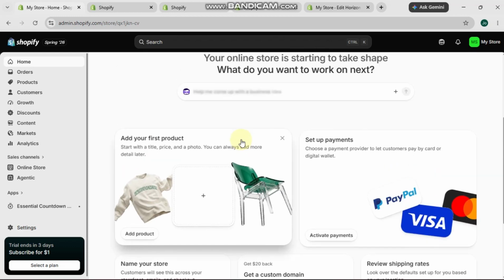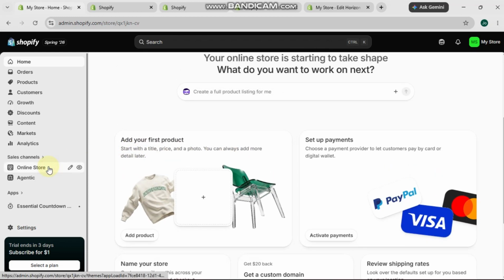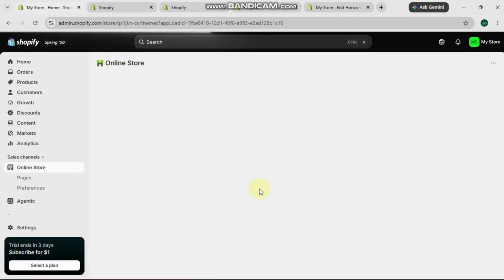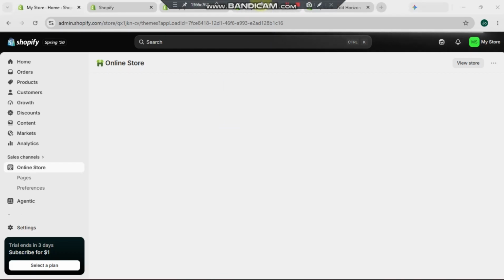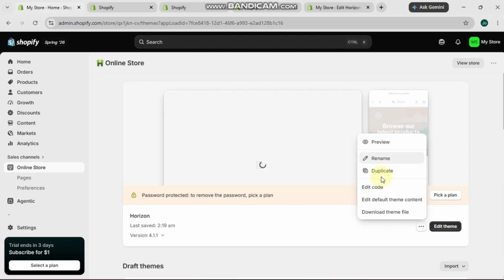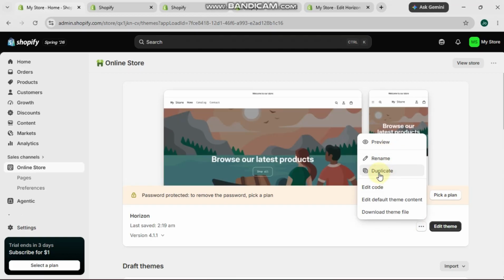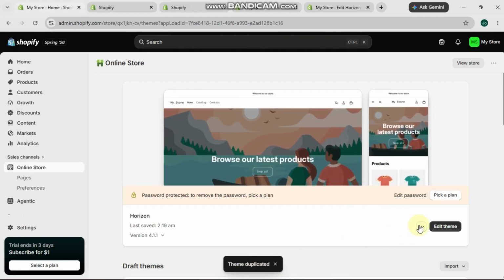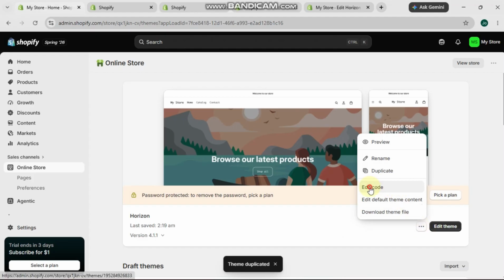Let's get started. First, log into your Shopify admin and go to Online Store, then Themes. Before making any changes, click the three-dot menu beside your live theme and select Duplicate. This gives you a backup in case you ever need to restore your original theme after editing. Next, click the three-dot menu again and choose Edit Code. This is where you'll find your theme's CSS, JavaScript, and Liquid files.